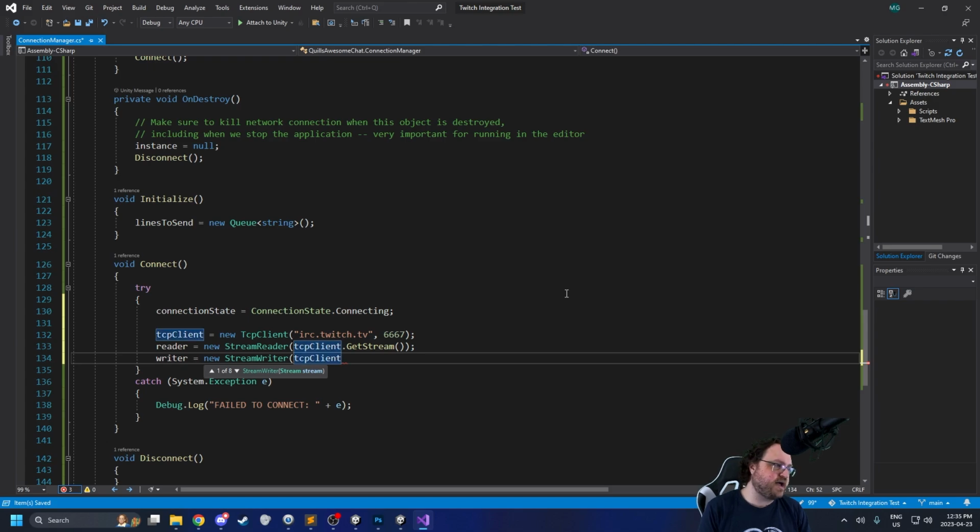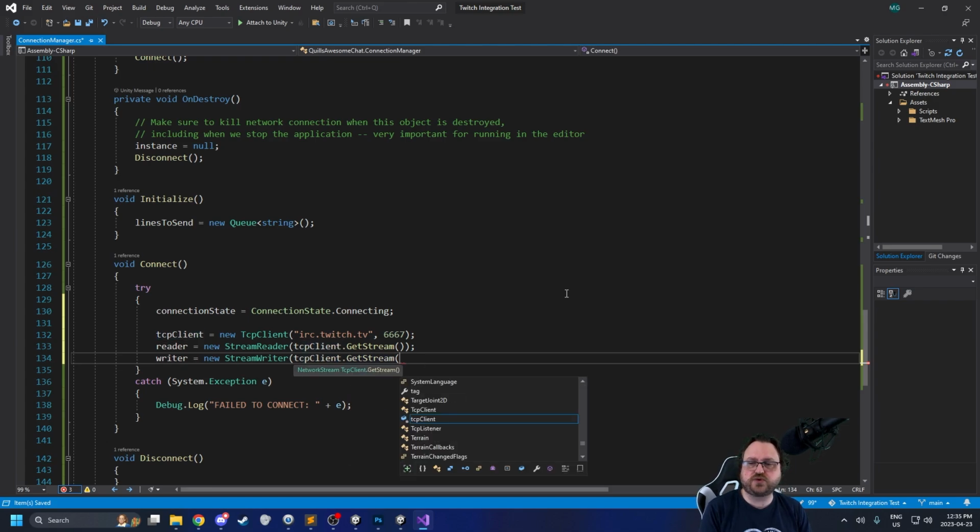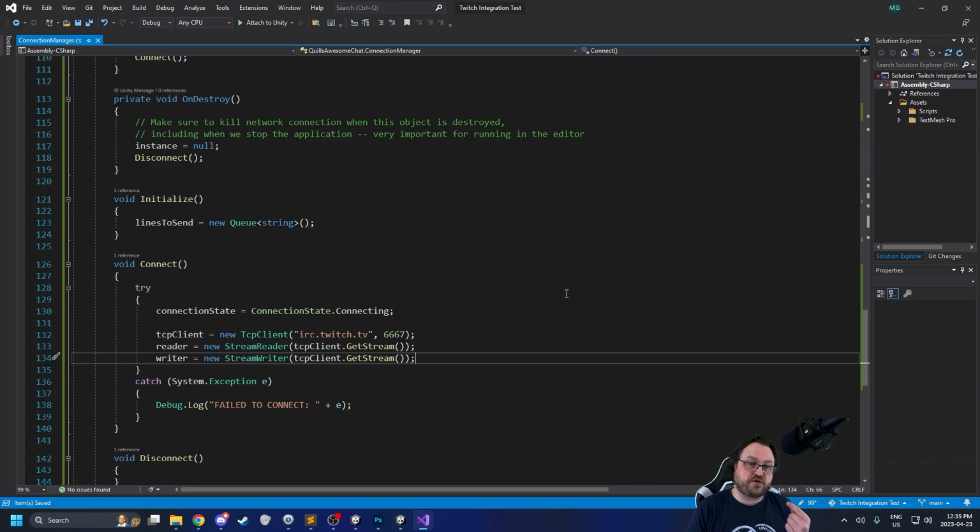And again, even if our bot is going to be mostly read only, we still need to be able to send, well, first of all, we need to be able to send our connection messages, which we're about to do. And secondly, we need to be able to respond to pings with a pong, if I recall correctly from my old IRC days.